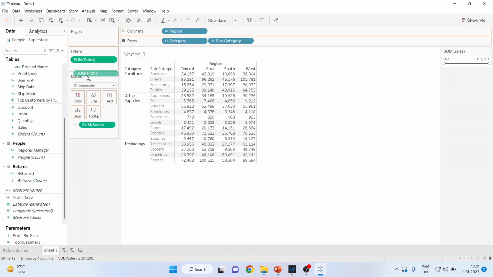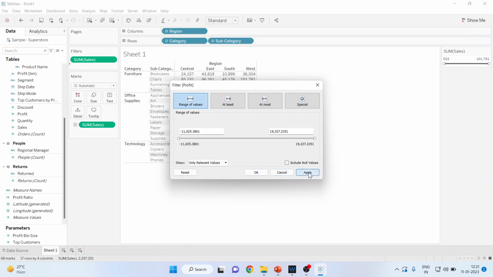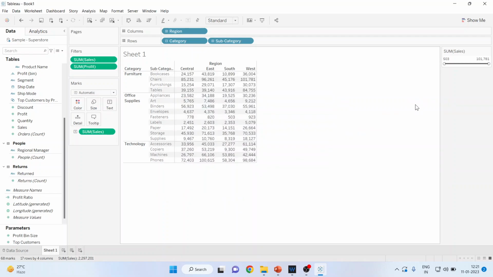Now, I can pick up the profit from here and I can drop it profit also in the filter. It will ask the same thing. It should be based on sum. Press next. Click apply, click OK. Now, activate from here. Show the filter.